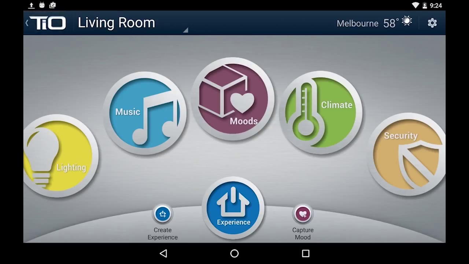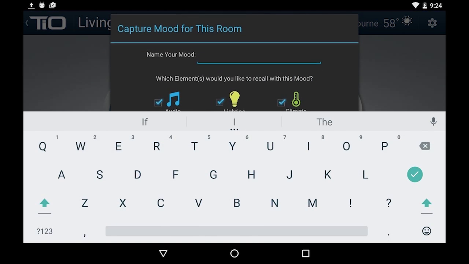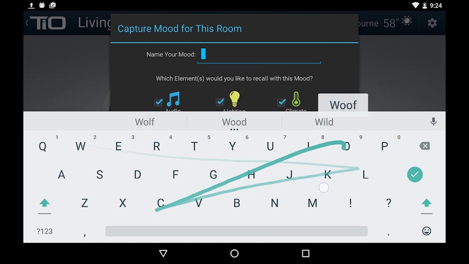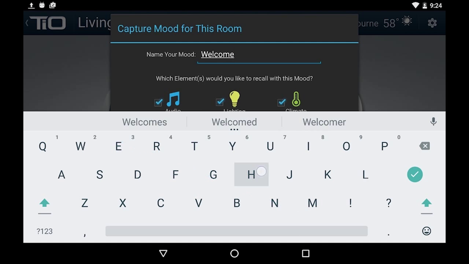Now, let's say you wanted to automate some part of this. All you have to do as a homeowner or as the user is pick up the tablet, make the changes that you want, either on the wall or through the app. For example, turn on some lights, change the temperature, maybe put on some music. If you want to automate that, all you have to do is make sure you've got the correct room selected, in this case living room, and hit capture mood. Now when you hit that, all you have to do is enter a name. In this case we'll use welcome home.